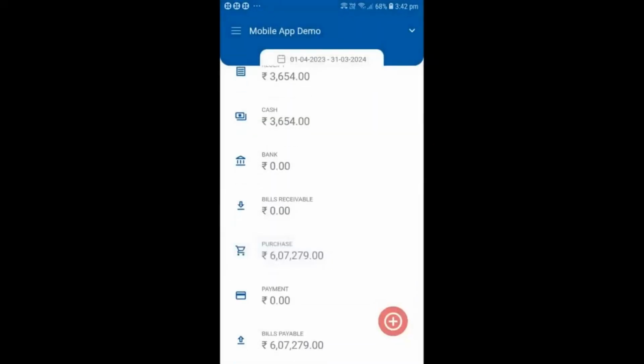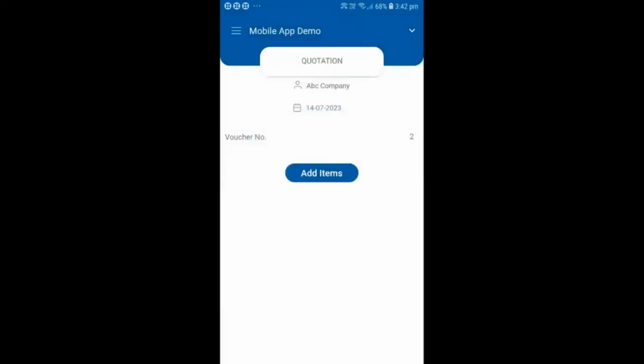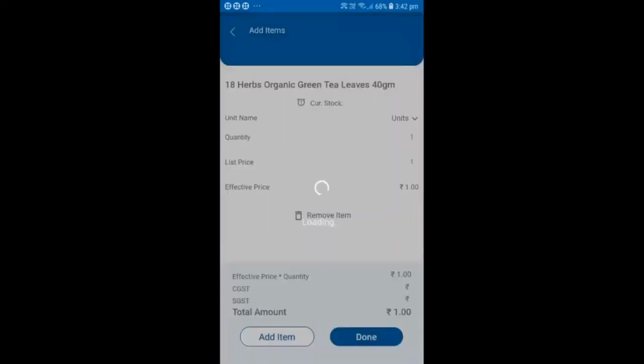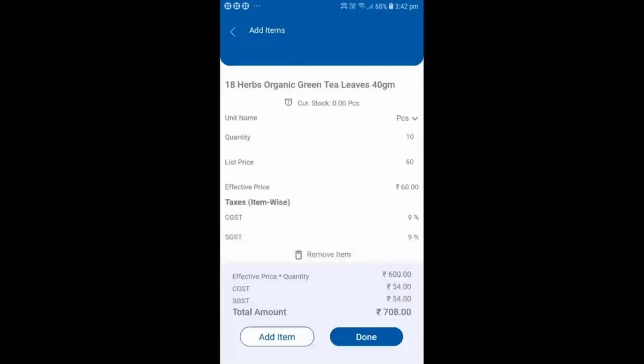And one more point here is we have the plus mark. Just click the plus mark, and you can punch the orders, quotation, invoice, receipts, etc. For example, if I want to enter the quotation, you can select the quotation option, select the party, add the items, put the quantity, how much quantity you have received in the quotation from him. You can enter the price, add it.